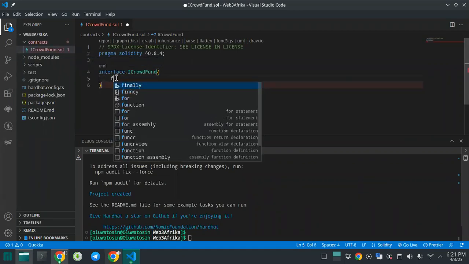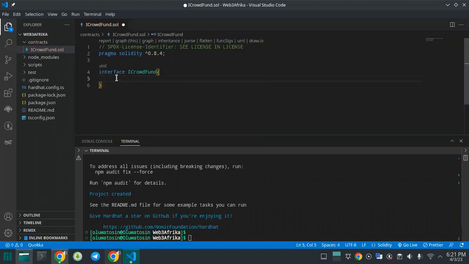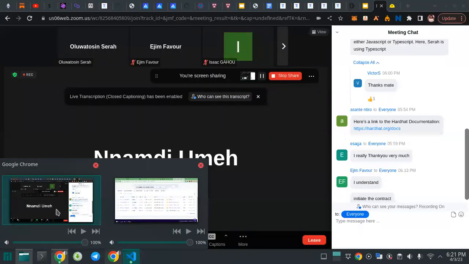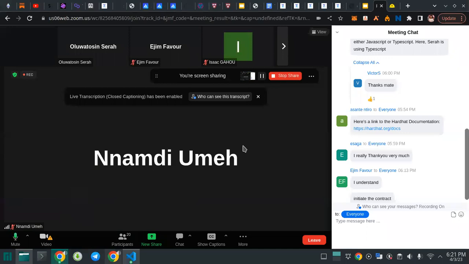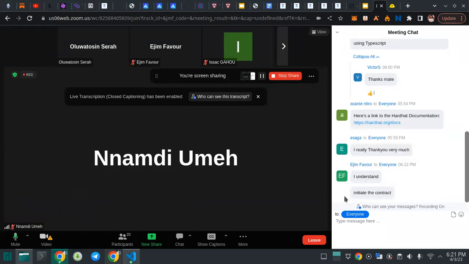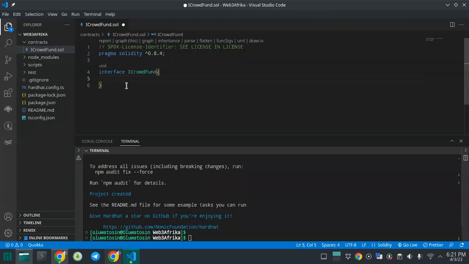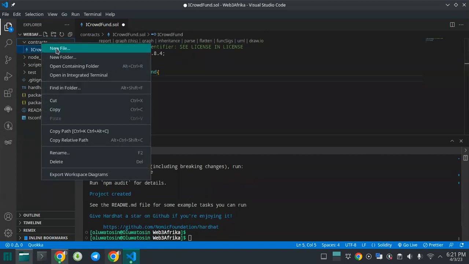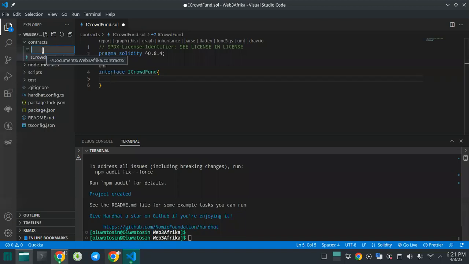So now I want us to begin to give me suggestions on the functions that should be in our crowdfund contract. Okay, the first place someone said initialize the contract. Yeah. So let's just leave this for now. Let's write the contract itself because we cannot think of all the interfaces that we want to have right now. So crowd fund factory.